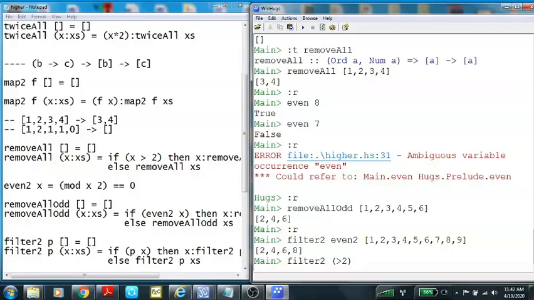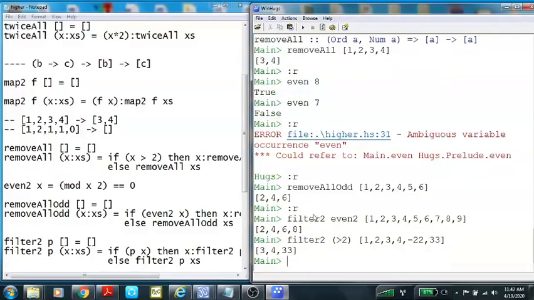This is my predicate. Greater takes a parameter, returns another function that expects another parameter, and the whole value will be of type Boolean in this case. Filter 2 greater than 2, and I will do it with 1, 2, 3, 4, minus 22 and 33. What I will keep here is the 3, the 4 and the 33, and the 1, the 2 and the minus 22 will be removed from the list.